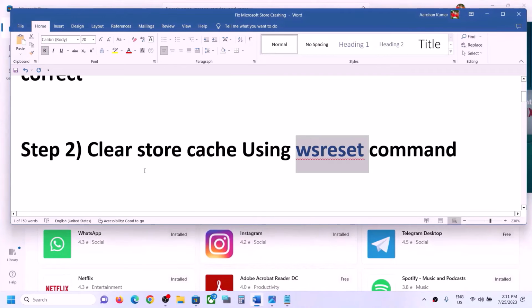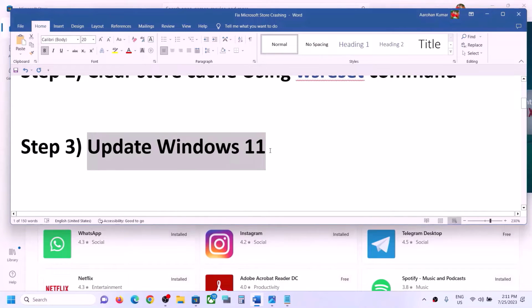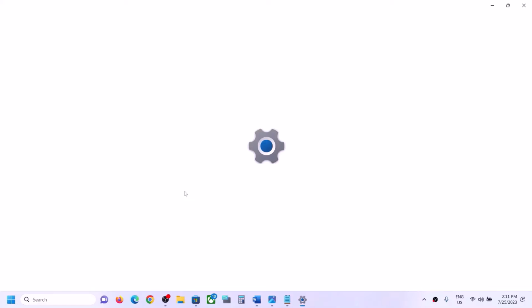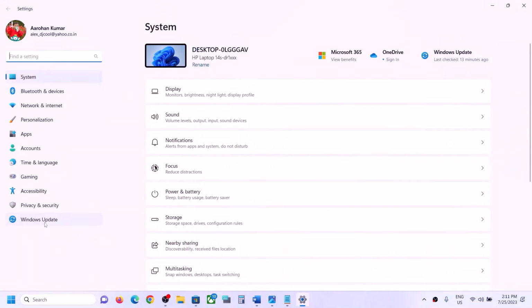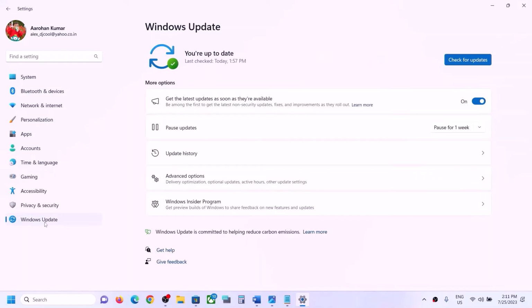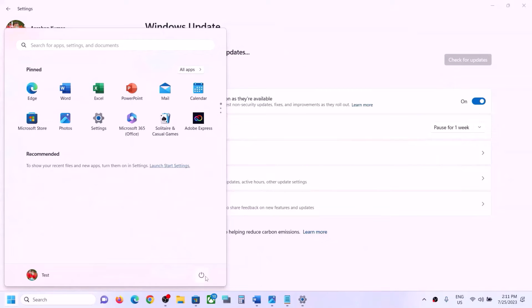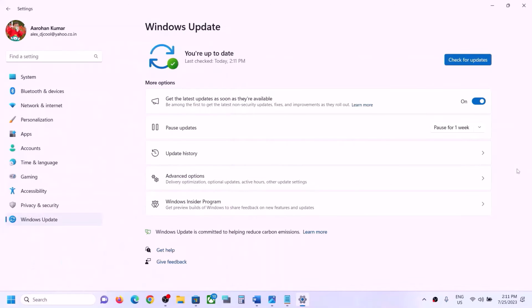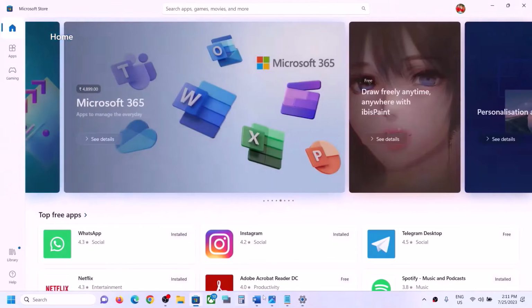Now if you're still facing the problem, in that case, update your Windows 11 or Windows 10. So for this, open Windows settings, go to update and security or Windows update. In Windows 10 you will find update and security. Click on update and security and then click on check for update. Once all the updates are installed over here, then restart your computer. Make sure that you restart your computer after all the updates are installed. After the system restart, you can try to open Microsoft Store.